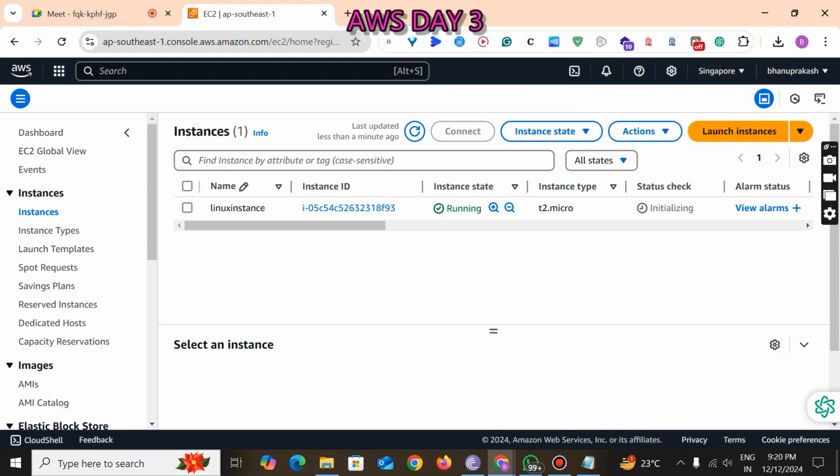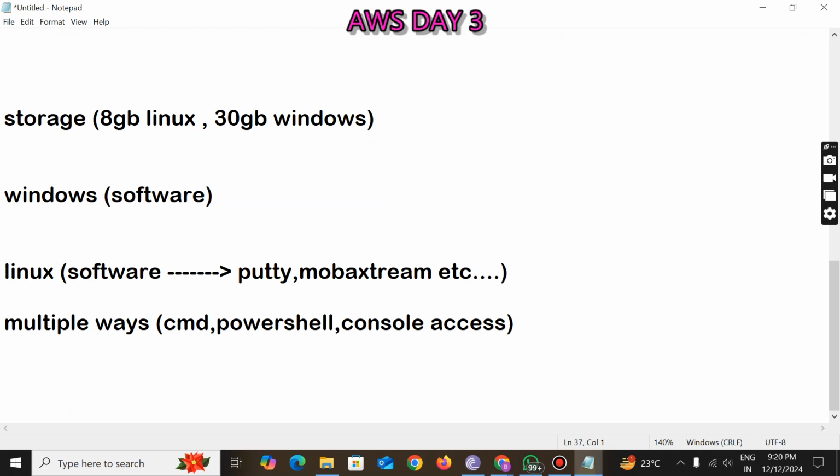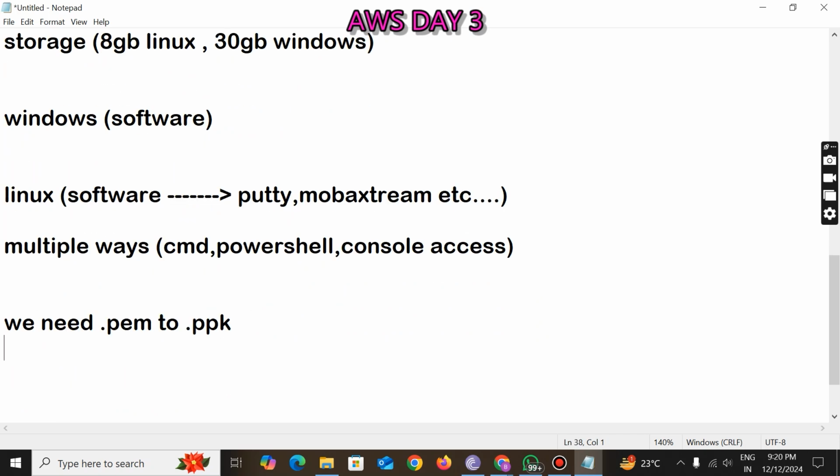By using this private key, now I must be able to connect to the server. First of all, this file format, if you see, it is in PEM format. So we need to convert this .pem to .ppk first. In order to convert this PEM to ppk, there is a software called Putty.